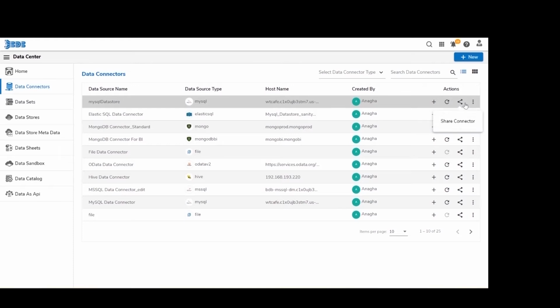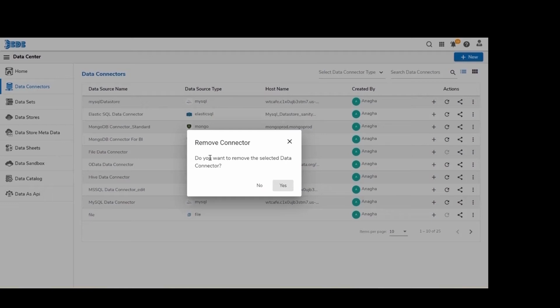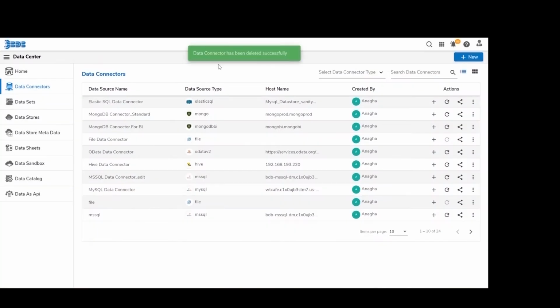And if the user wishes to delete the data connector, just click on this delete icon, and a confirmation message will ask, do you want to remove the selected data connector? If you select yes, then the data connector has been deleted successfully from the connector list.